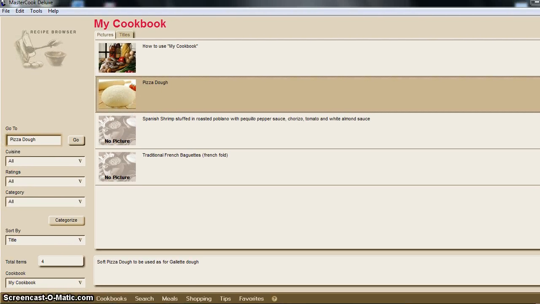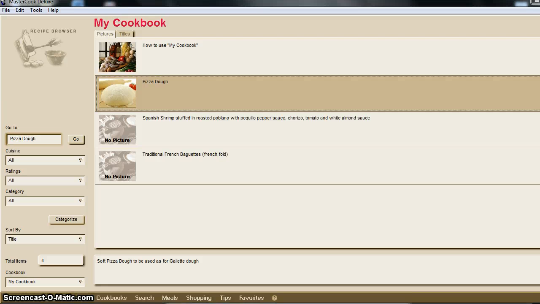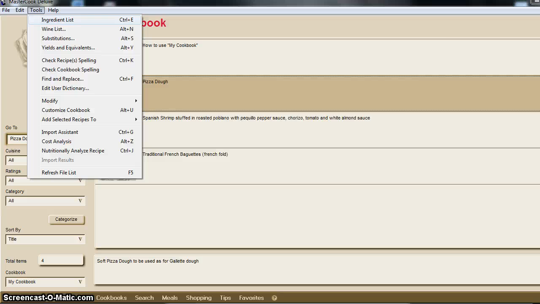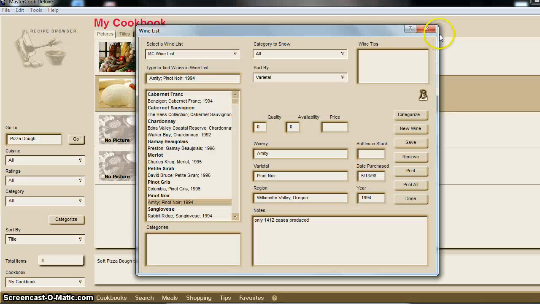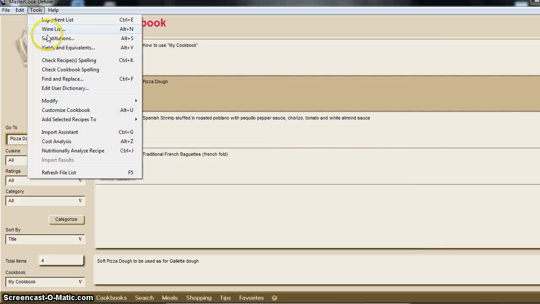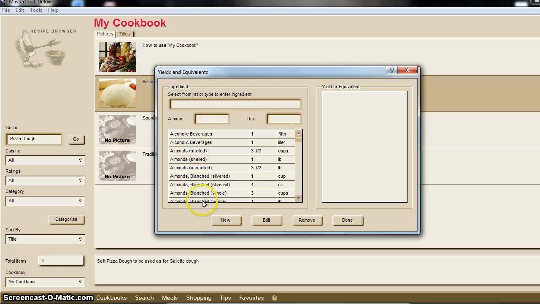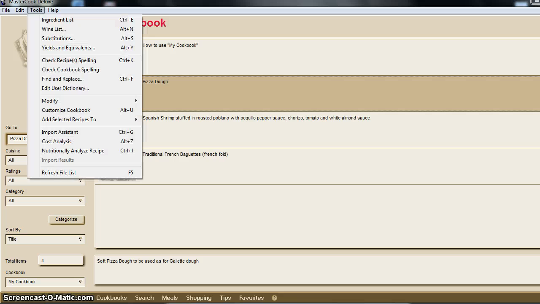So that's good. The next thing I want to show you, and this is one of the last things here, is we're going to get into the tools. There's the ingredient list. There's a wine list. If you have a wine cellar, you can start keeping track of it that way. You can get into yields and equivalents. So say I've got 3 cups of whole blanched almonds. I want to know how much it weighs. I click on that, it comes over here, and it tells me that weighs a pound. So that's great, and you can adjust things in here a little bit, and it'll tell you how much they weigh. That is really important because 3 cups of almonds weighs different than 3 cups of, I don't know, sugar, for instance, because they all have different densities. So that's a really helpful tool.